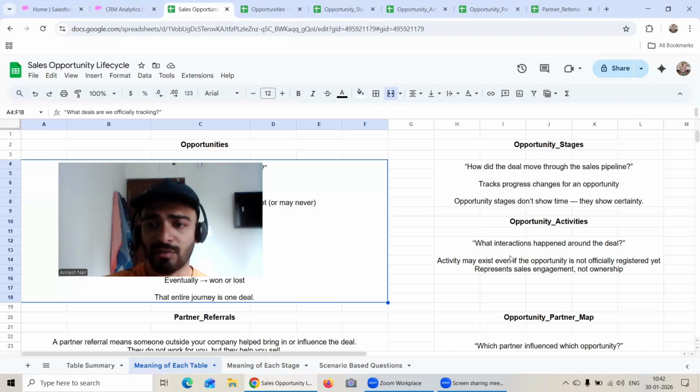Then opportunity activity. What interactions happen around the deal? Activity may exist even if the opportunity is not officially registered yet. It represents sales engagement or ownership. So it's more like activities: we can have calls, meetings, demos. These are different kinds of activities, because for each customer, to ensure that customer purchases my course, there will be different activities involved. Maybe a straight phone call will not help.